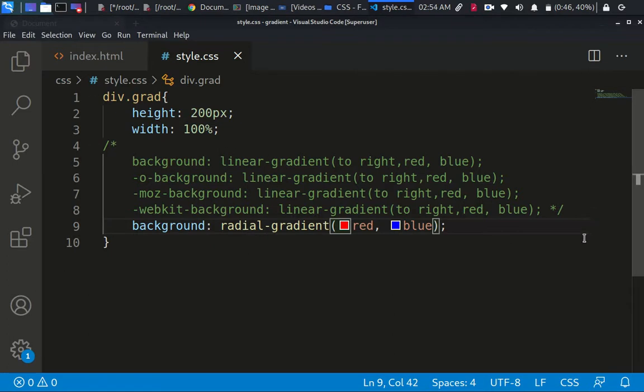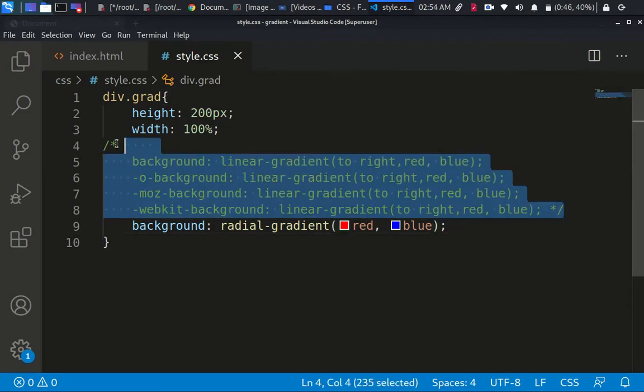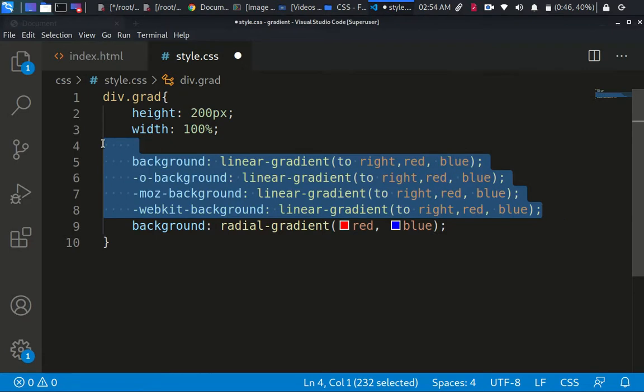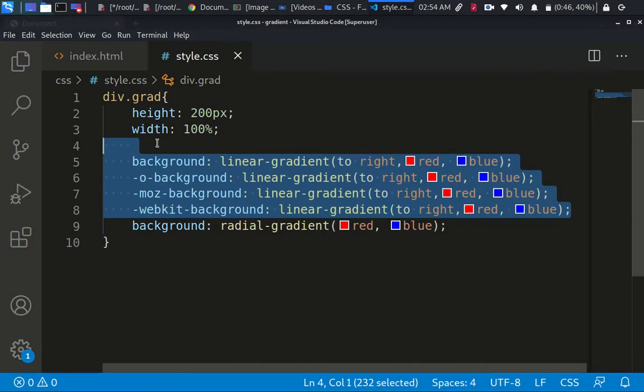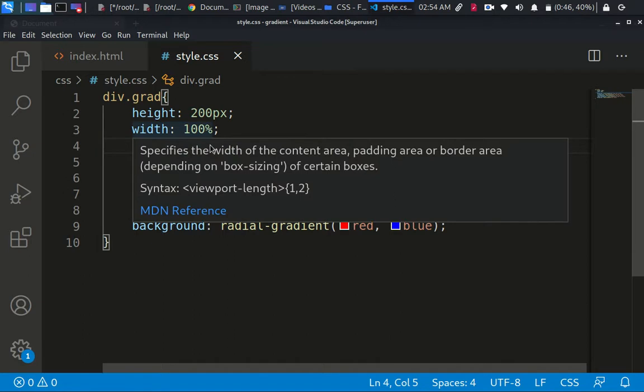So take your time, dive right in, play with gradients as much as you can, and that's going to be good. Okay, all right guys, that's all about gradients.